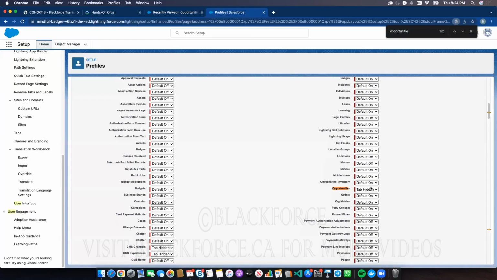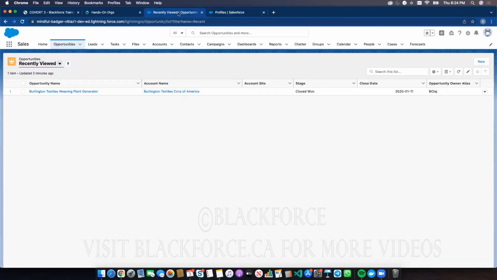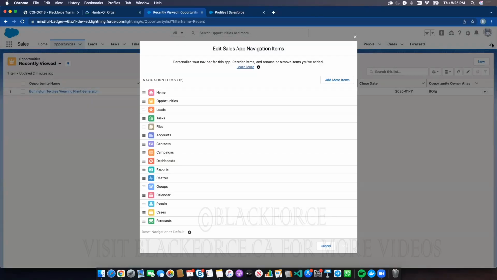However, the other option says default on or default off. Default on means that anytime the user logs in, the user will be able to see the opportunities object. Default off means that anytime the user logs in, the user will not see the opportunities object. However, the user can look for it and add it. How does the user look for the opportunities object and add it to the tab menu? The user will go to the right-hand side and click on edit. The pencil icon there means edit.